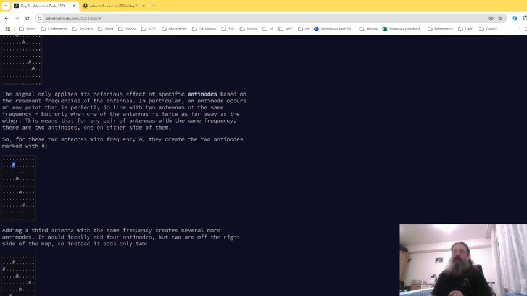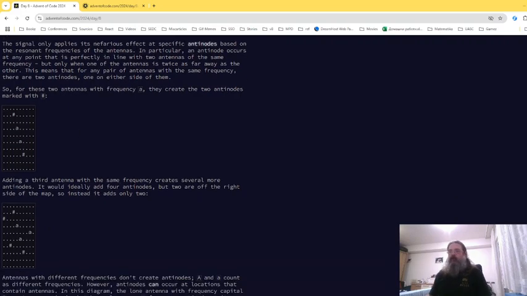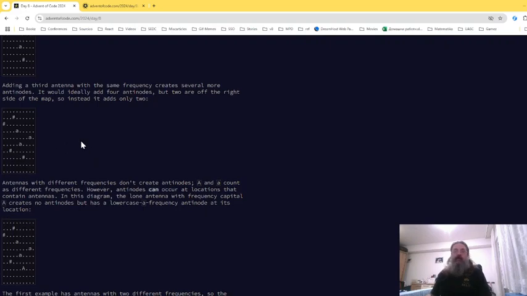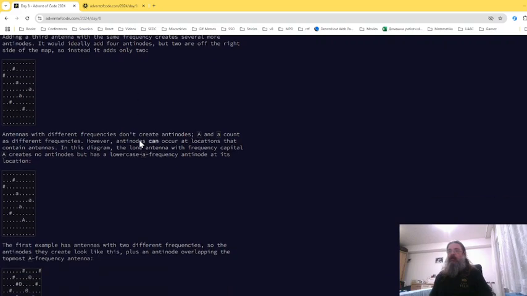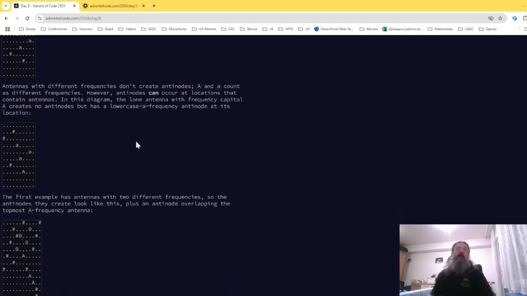So basically the distance between the hash and this A is equal to the distance between this A and this A, and same goes for this. So basically they are on the other side. It's like this antenna gets replicated here and this antenna gets replicated here in respect to this one. That means that if we have three antennas, we will have three pairs of antennas. That means that we will have 6 items. And if we have 10 antennas of the same type, that will be 45 different pairs, which means that we're gonna have 90, possibly 90 antinodes.